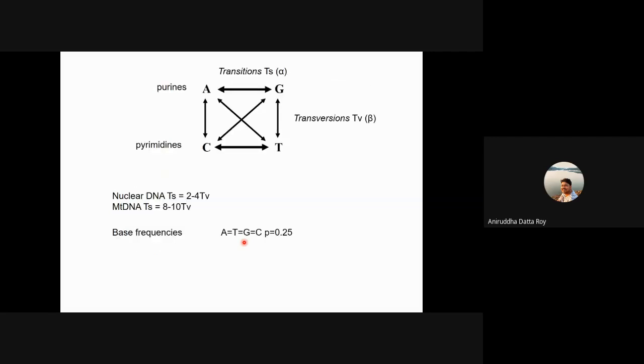Now, it turns out, if you look at the genetic code, transitions are more likely than transversions. So an A to a G and vice versa, or a C to a T and vice versa, are found much more in nature than an A to a C or vice versa, or a G to a T or vice versa. In fact, in nuclear DNA, transitions are generally 2 to 4 times the number of transversions, and in mitochondrial genes it is even more.